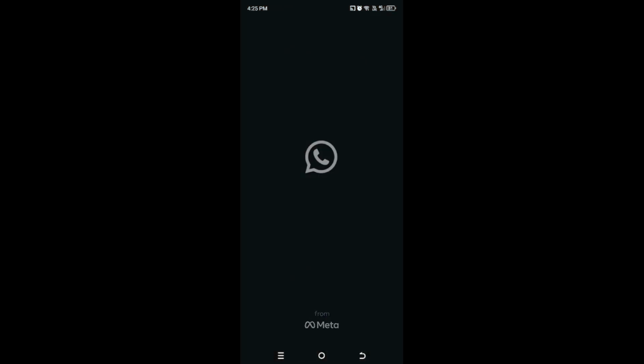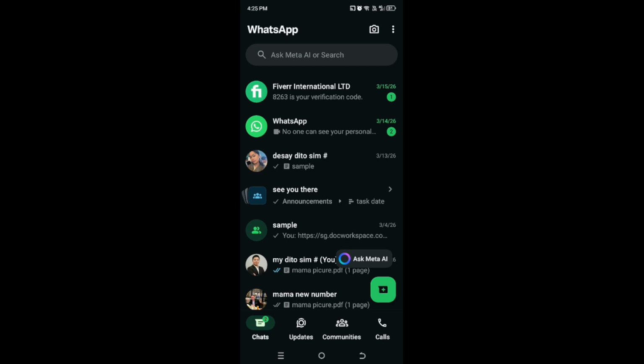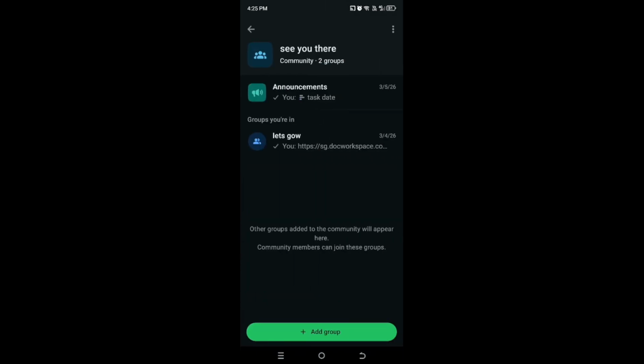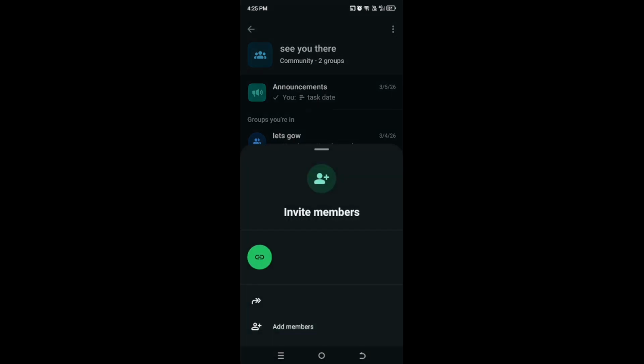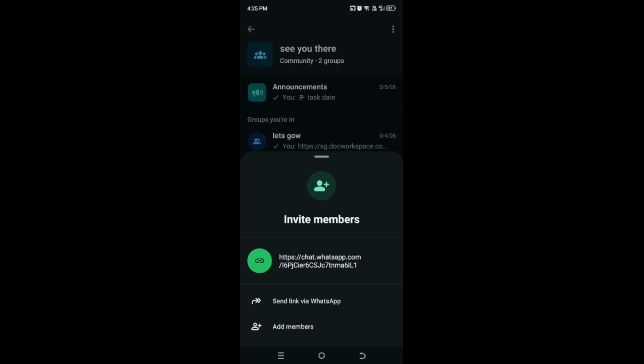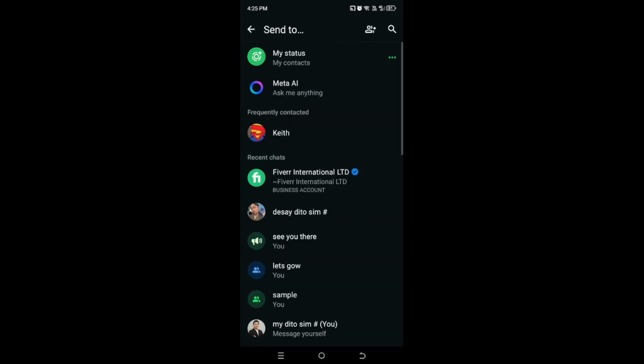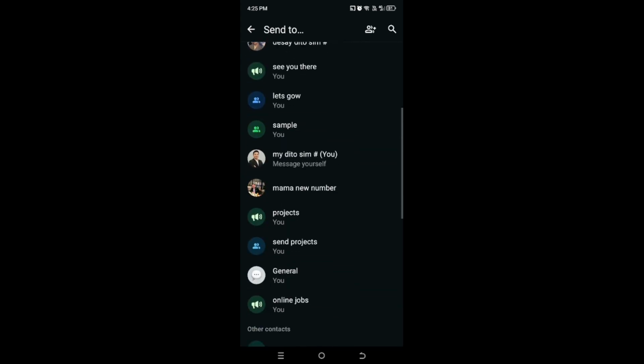Start by opening WhatsApp and going to the group you manage. Tap the group name at the top to open group info. Scroll until you see Invite to Group via Link. This is your toolbox. You'll notice options like Send Link via WhatsApp, Copy Link, Share Link, and a QR code. Choose whatever fits your situation.